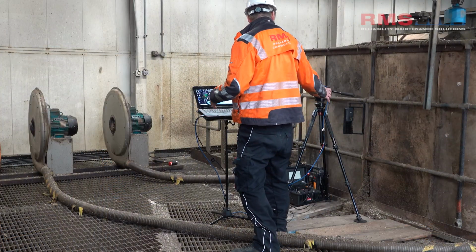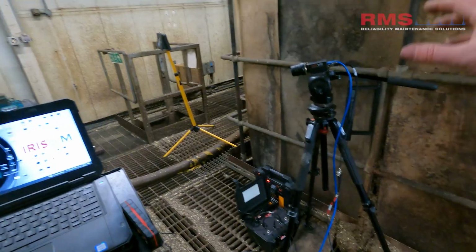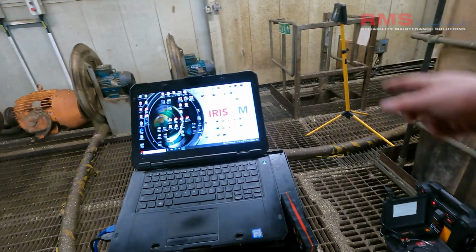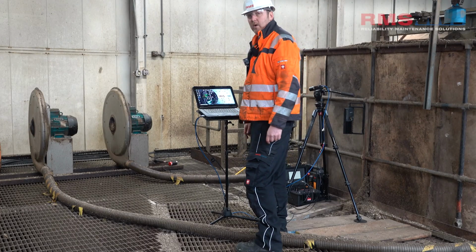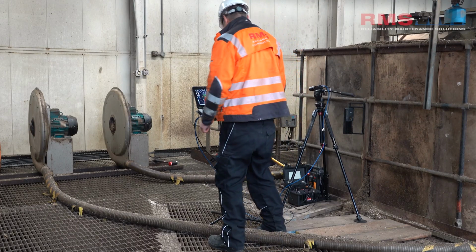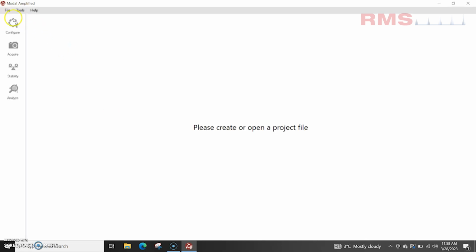Laptop, everything's connected up to the camera. We've got the DAC unit syncing into the camera. We've got the modal hammer connected in, and we're going to do an acquisition. So the first thing I'm going to do is go into the software, and we're going to create a project.